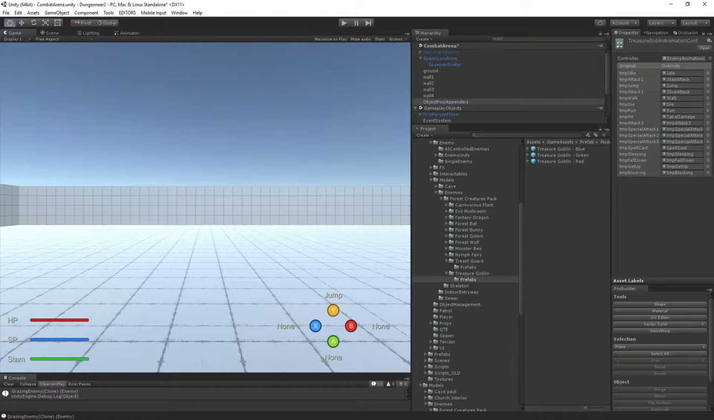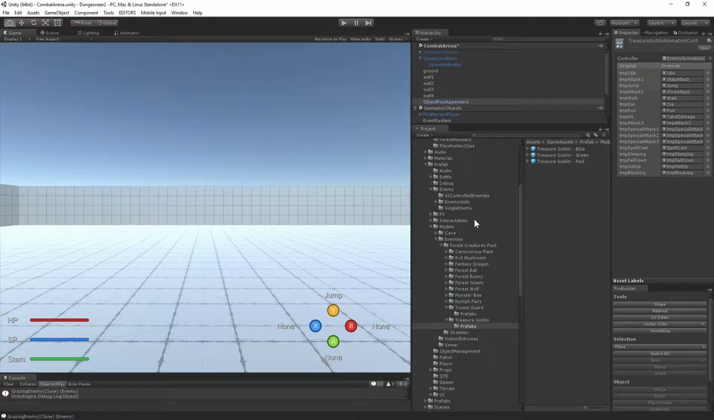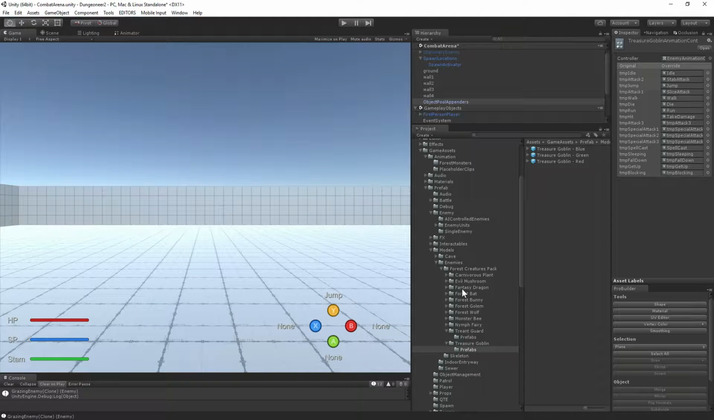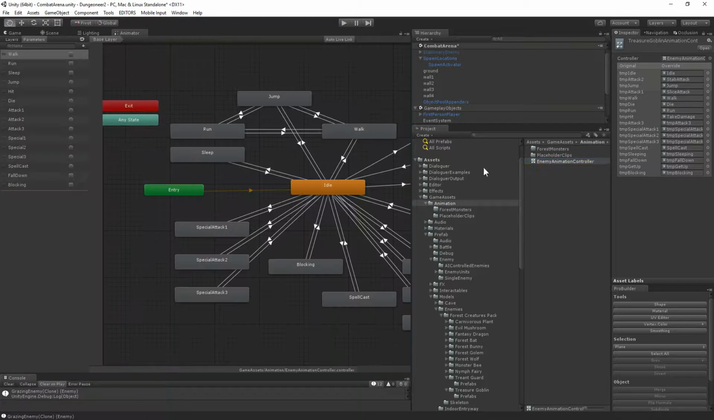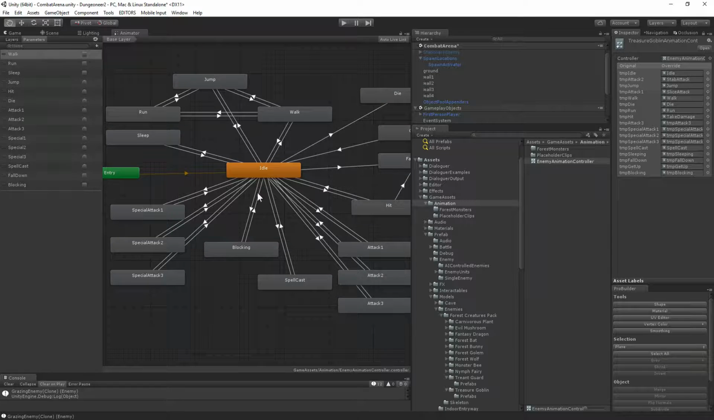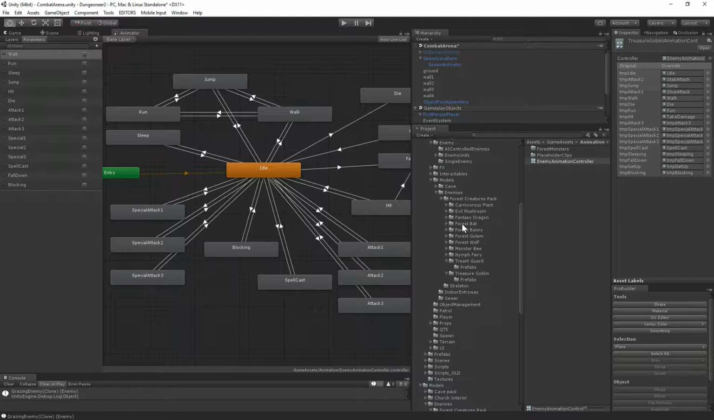So, when we left off, we had our common enemy animation controller set up with our state flow that deals with fairly typical things like walking and running, different attack types, and things like that. And then we also had a bunch of overridden ones that just swap out some of these empty animation clips for the actual animations associated with the model.